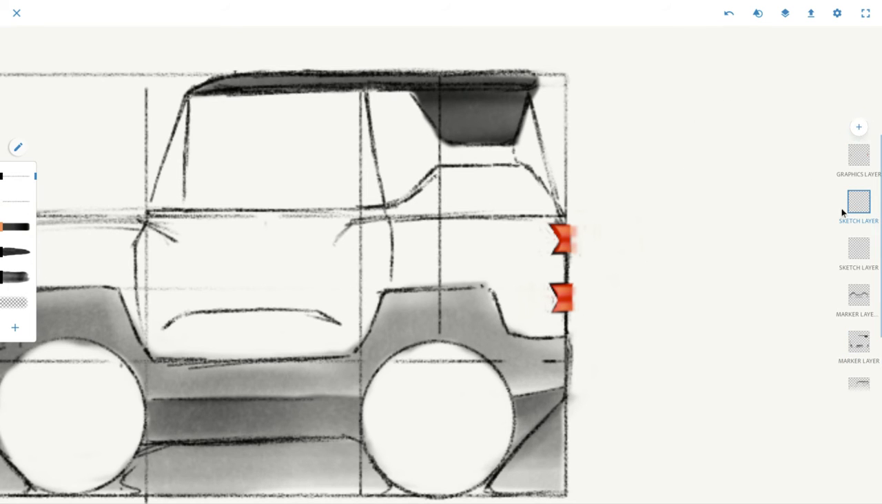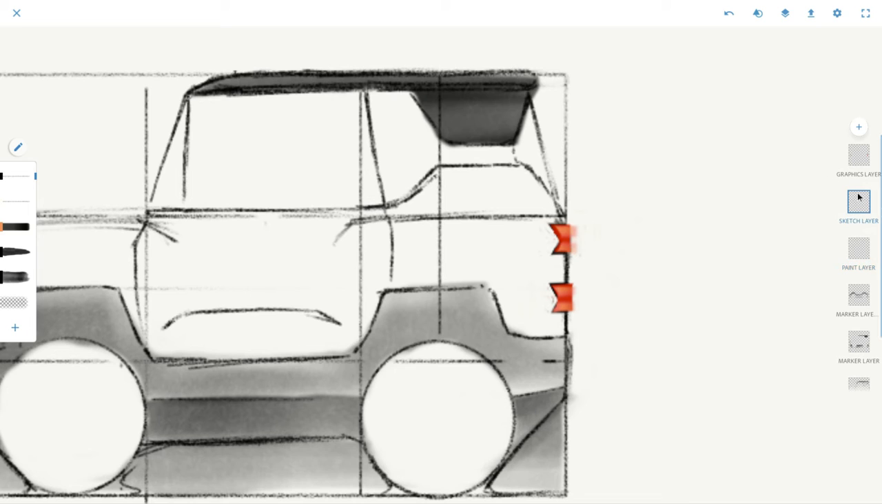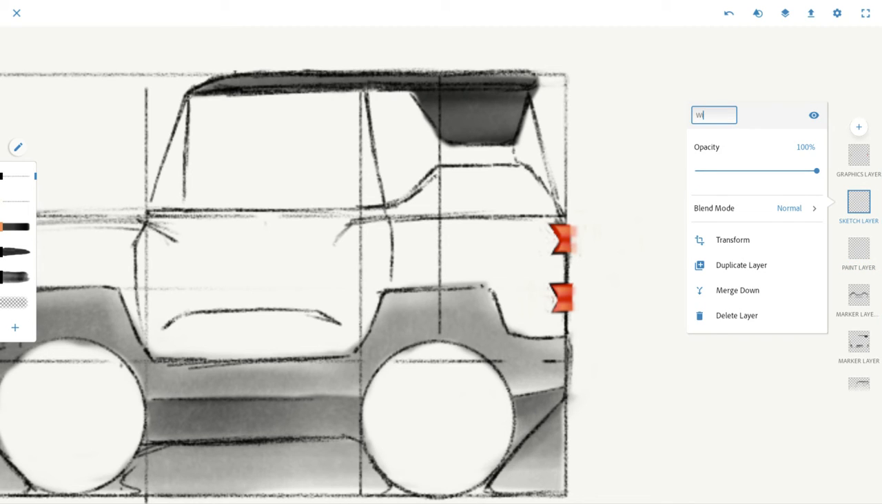So I'm just gonna actually prepare for that. I'm gonna add a sketch layer. So this is gonna be called the paint layer. And then this sketch layer will be renamed as the window layer. Alright, that looks good. But before that, I will go ahead and go find some wheels.